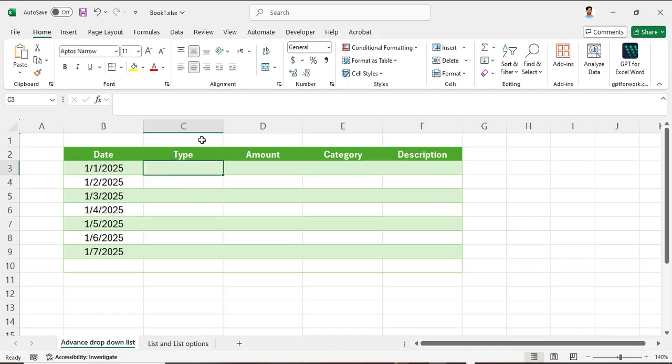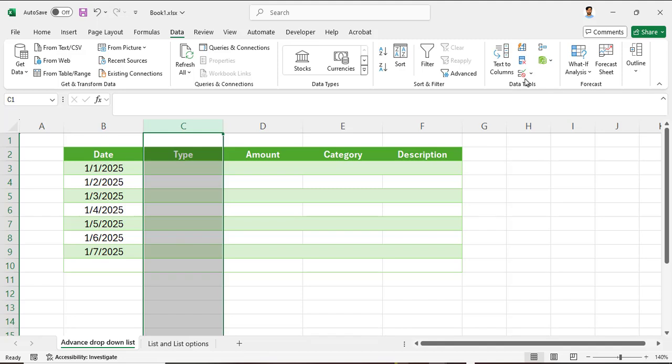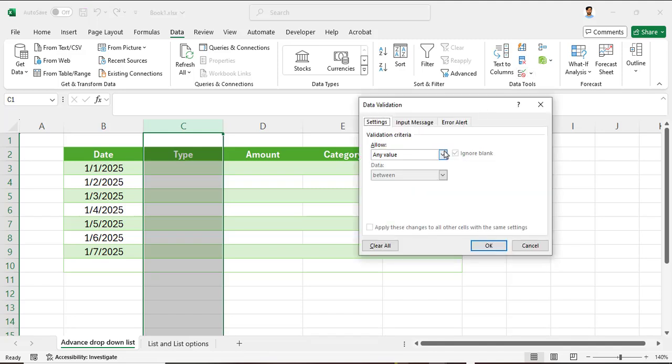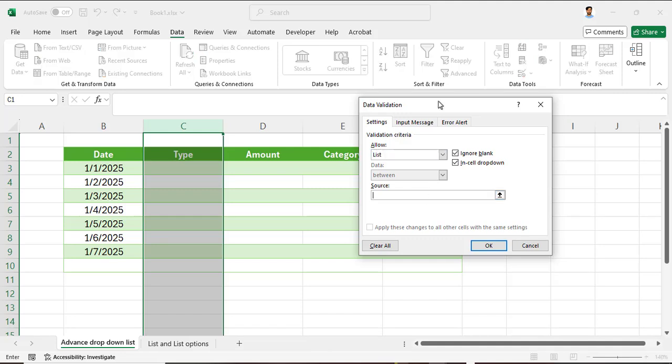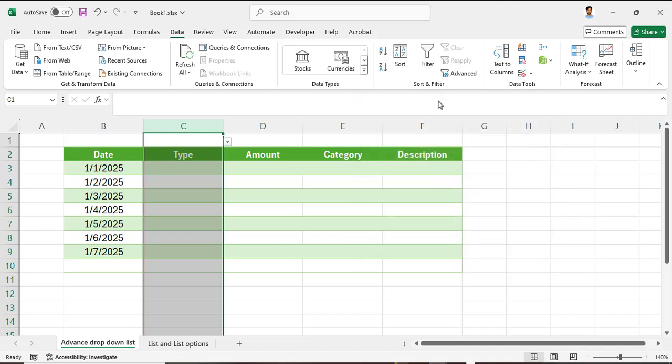To create the first menu, first select the whole column, then click on the Data menu. Here click on Data Validation. Instead of any value, select a list. In this list we will have two values, income and expense. Now you can see a drop-down menu in each cell.